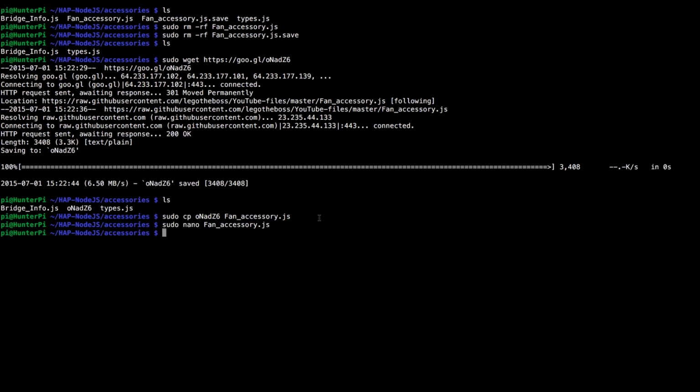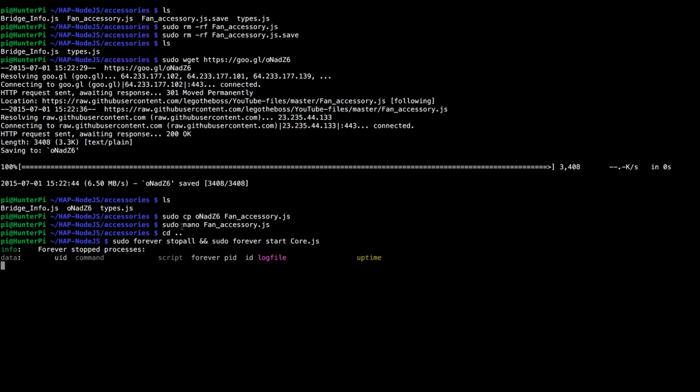So now you want to go back to the previous directory using the cd .. command, space dot dot. And now you're in the previous directory, and now you want to run sudo forever stop all, and then ampersand, sudo forever start core.js. If you don't have forever installed, run sudo npm install -g forever. I'll have that command in the description.